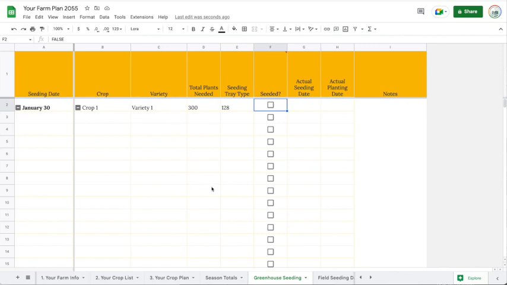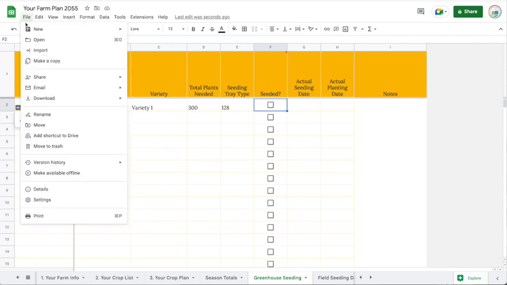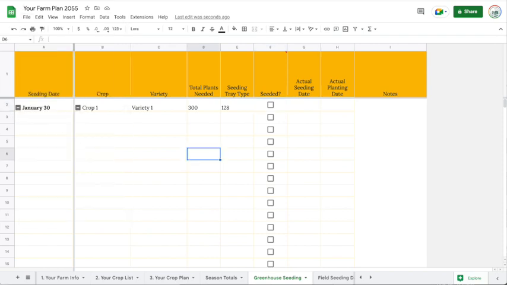This will be your greenhouse plan. You can also go to print this and give yourself a print copy for having in a binder in the greenhouse, so you can fill it out there.